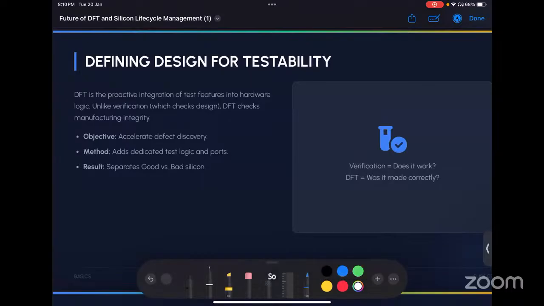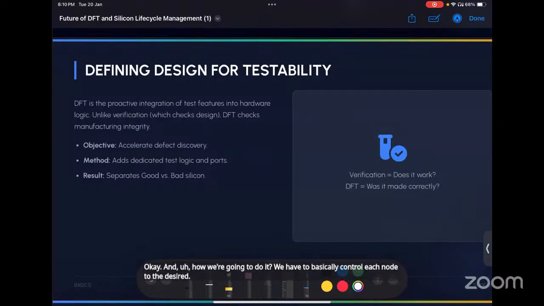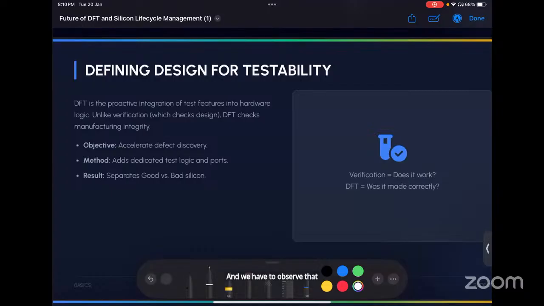So that we need to identify with the DFT, and we have to basically find out which is a good silicon or bad die. Okay, and how we're going to do it? We have to basically control each node of the design, and we have to observe each node of that particular design. So controllability and observability both come into the picture. We have to achieve it together here.